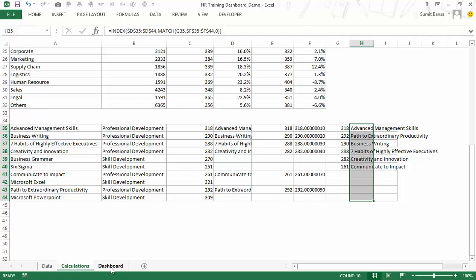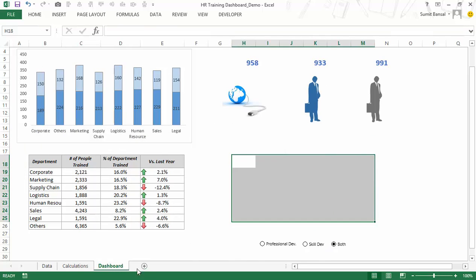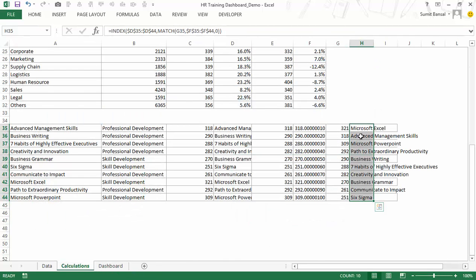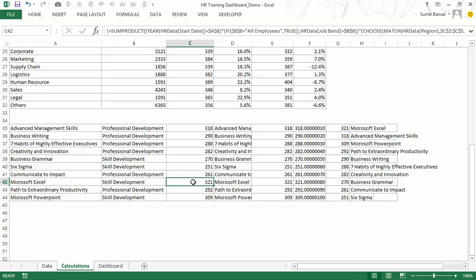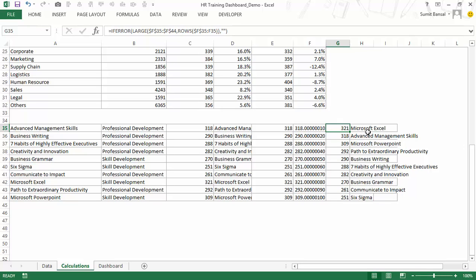So if you change this to both here and I come back to calculations, it will show me all the trainings in an ascending order, because here if you check, Microsoft Excel has the maximum number of people trained, which is 321. So it comes here, and then are the remaining numbers. So now I have all these names here in an ascending order.